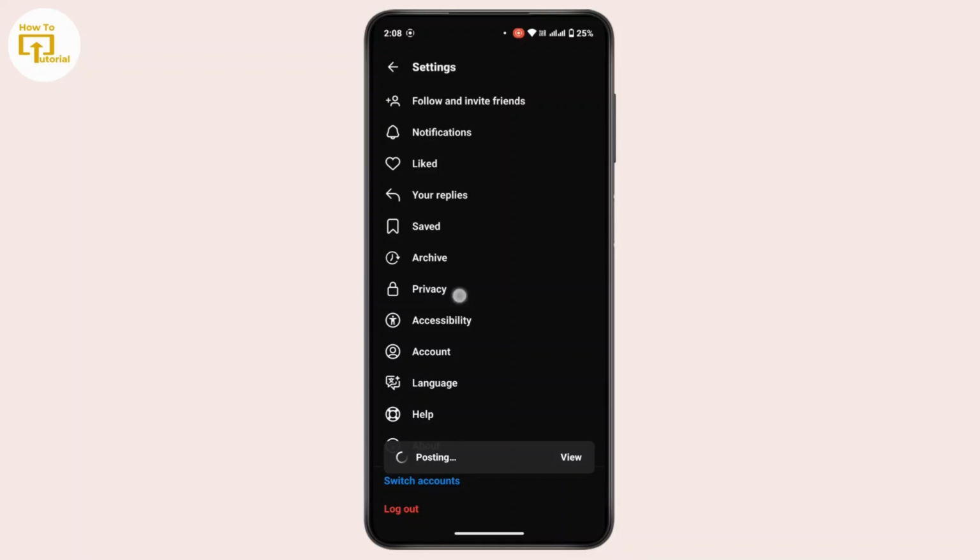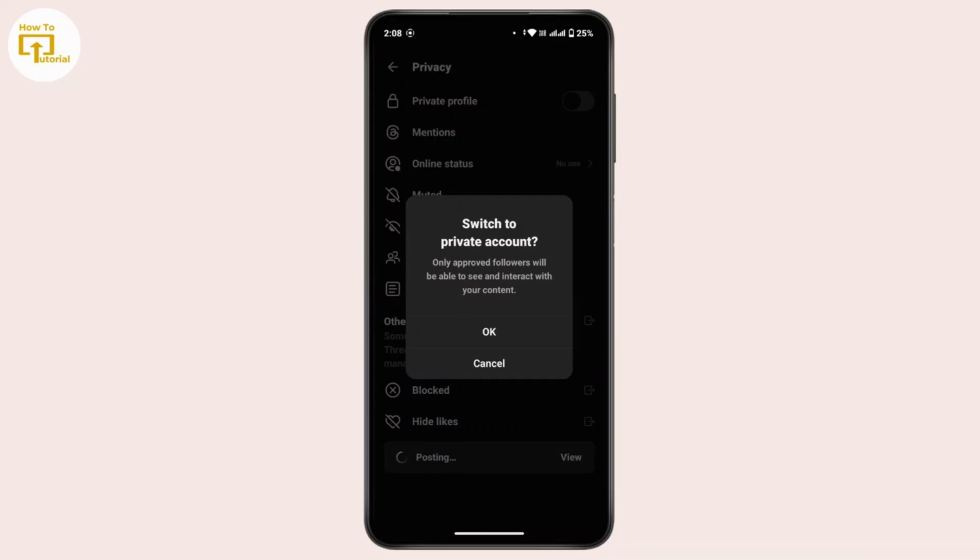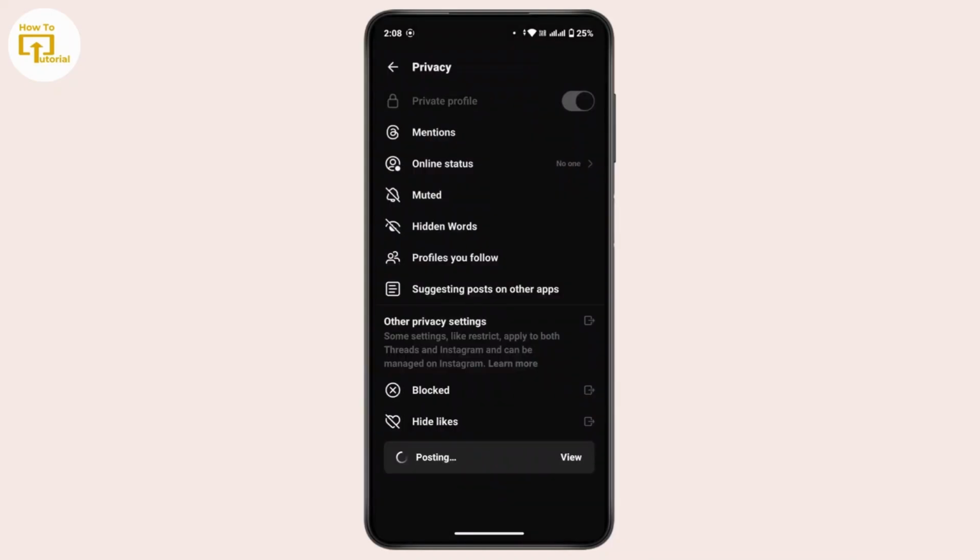Here, tap on privacy. Now, if you want to keep a post so that only your followers can see it, you have to switch your public profile to private profile. To do that, tap on the toggle next to private profile. That will switch your profile to private profile. Tap on OK. And with that, now you have a private Thread profile. By doing so, only your followers will be able to see your post.